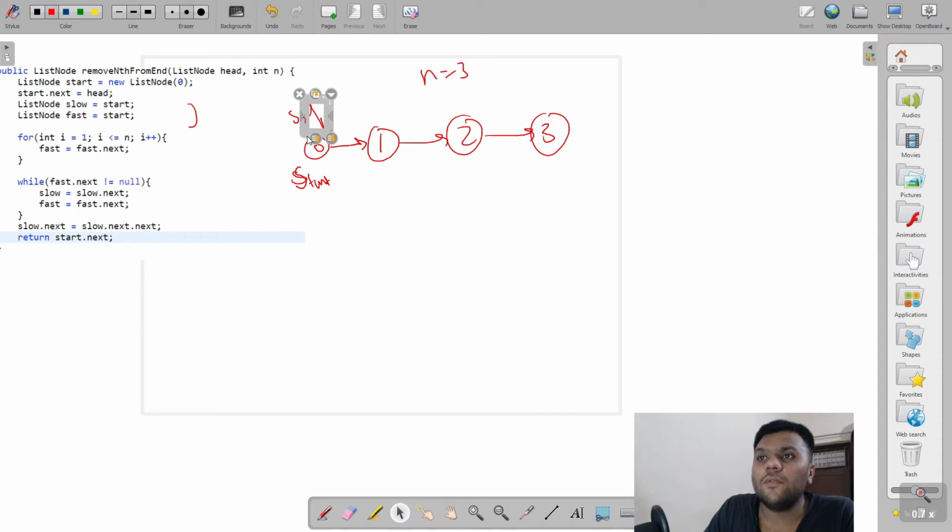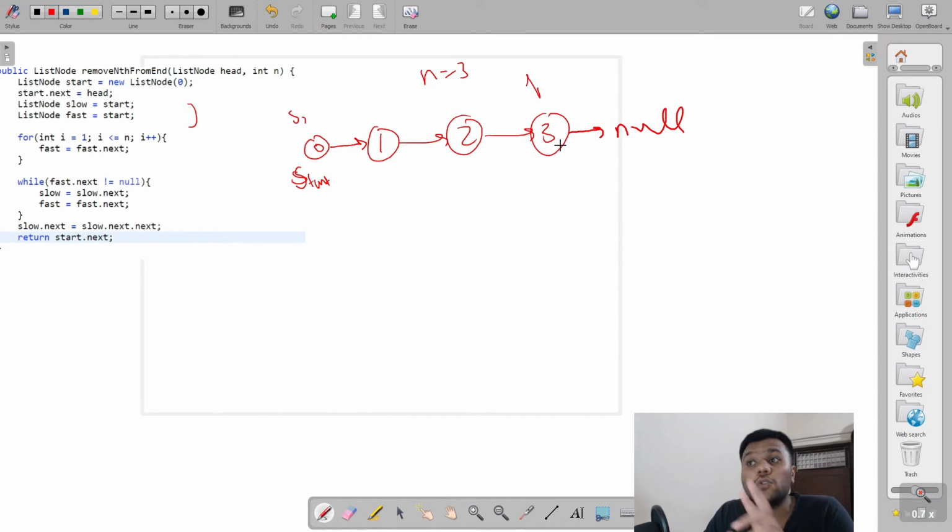1, 2, 3, because after this my fast is at null. I will only move fast till n over here, but in this case, I will move my fast till the end. If it is null, I will just stop it over here. Now I check whether to move the slow, but I'm failing the condition, so I will not move the slow.